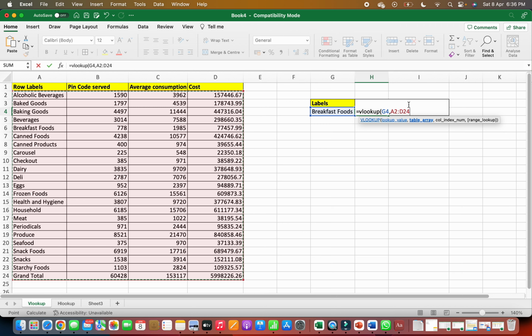Why are we selecting all? Because we want to have the cost value. We have to take the row label compulsorily in the VLOOKUP, but at the same time we want to see the cost in that. That's the reason we are taking it till D24.